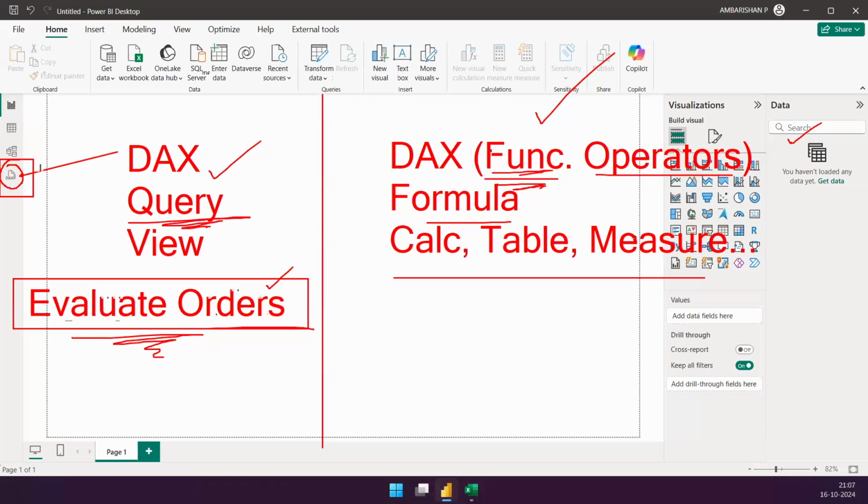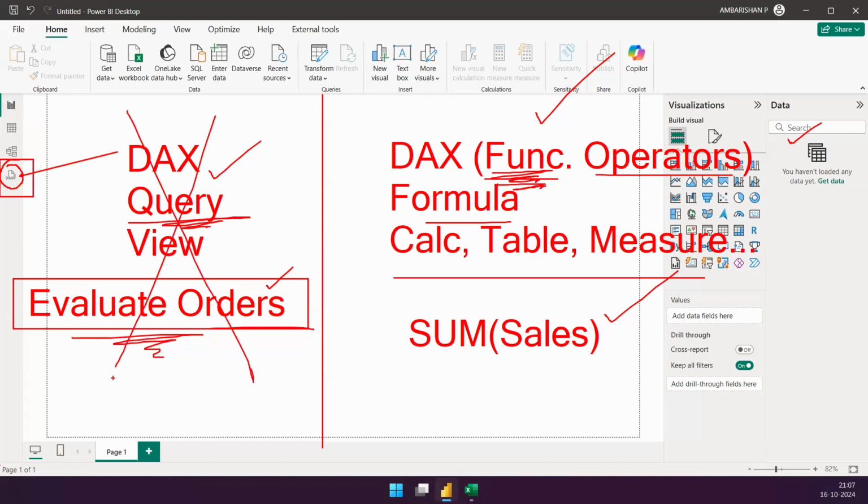We are not writing any formula or a function. A formula would look like this, sum of some column, let's say the sales column. For that matter, this is what a formula would look like. So this is what we want to get to on the right hand side. This is what we want to do. And on the left hand side, this is not what we want to go and do.